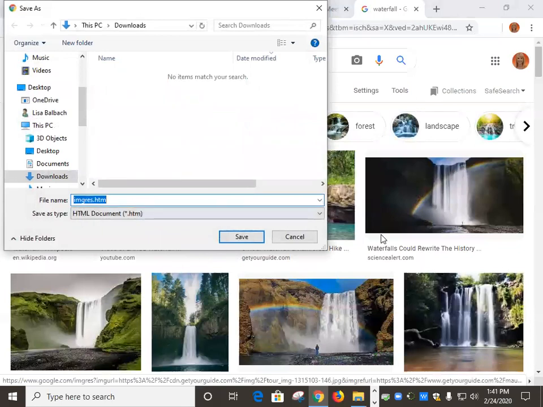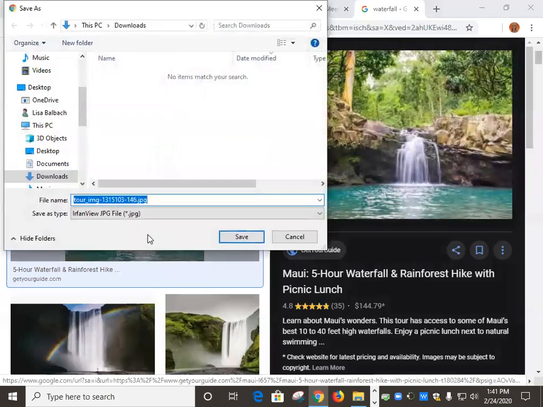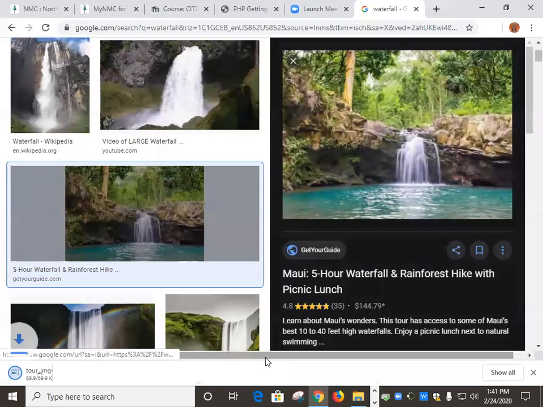A nice little tropical waterfall here. Let's see if we can get the image there. Downloads.